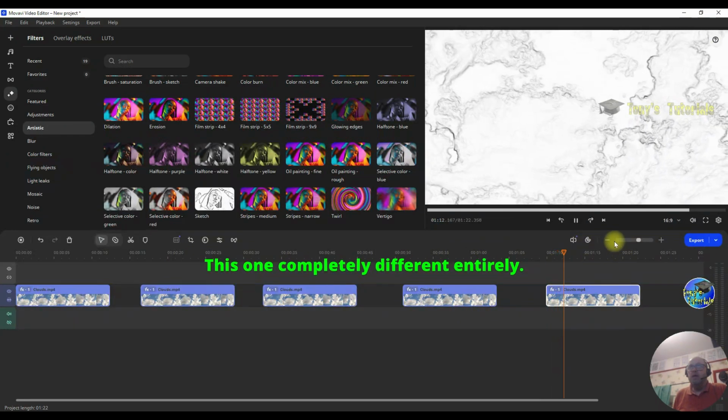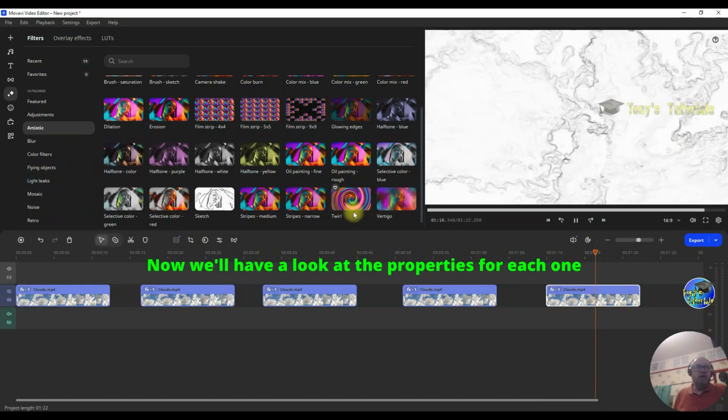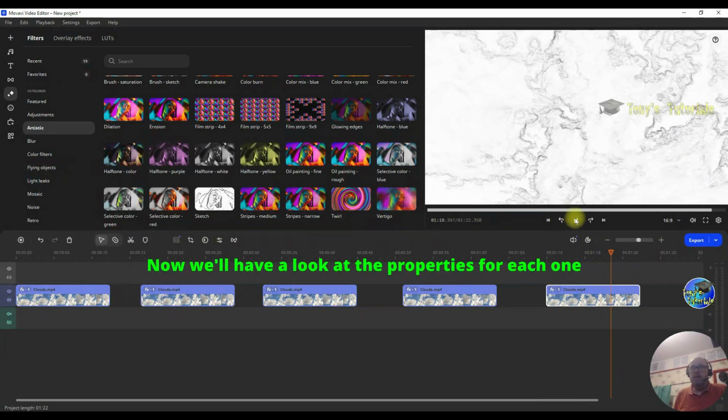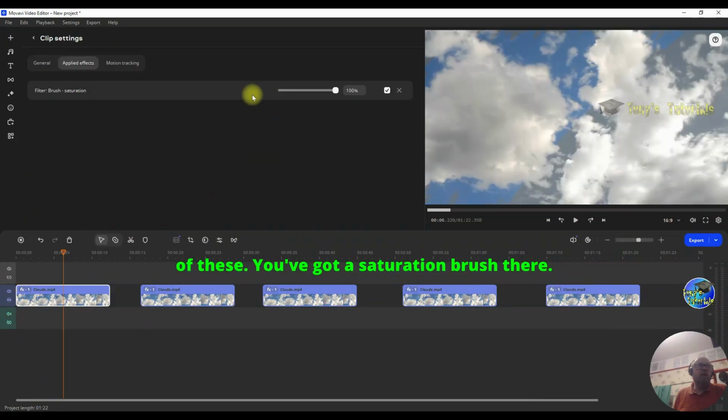This one is completely different entirely. So we'll have a look at the properties for each one of these. You've got a saturation brush there to see how much you can saturate it. As you can see, the grey colour is changing as you change that. So if you don't want it at all, it goes right to 0.